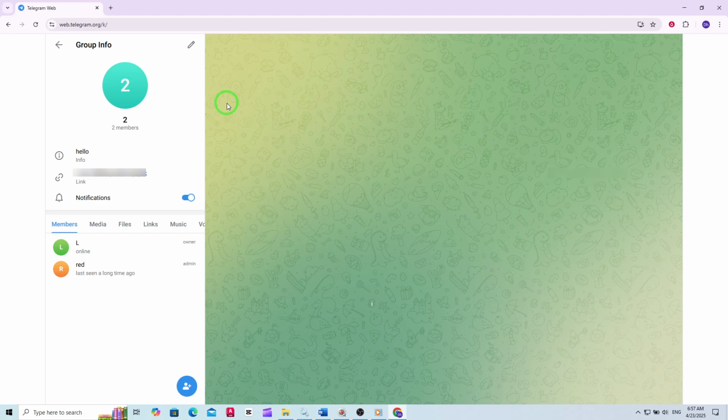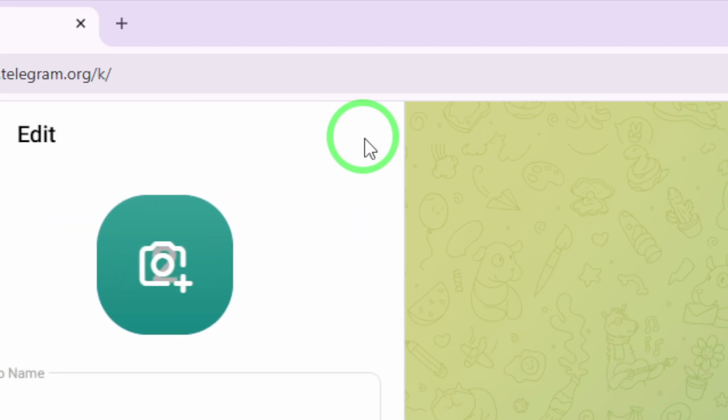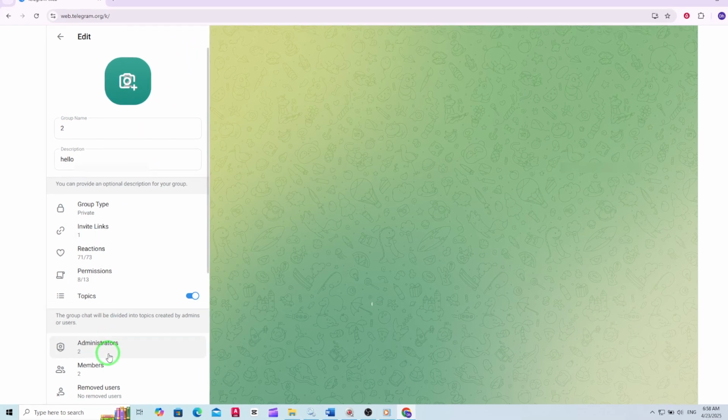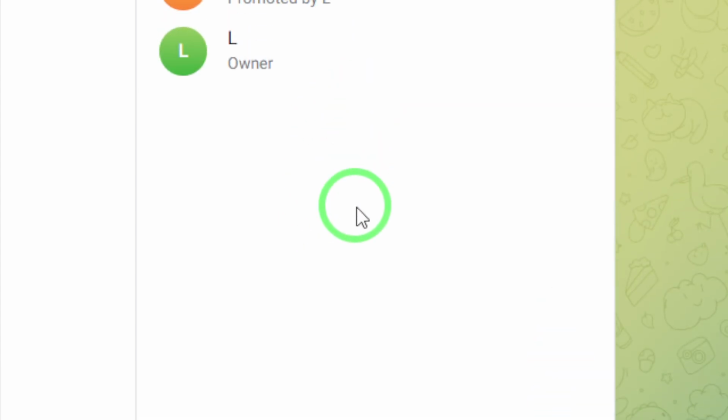Here, you'll see an edit icon, usually represented by a pencil. Click on this icon to enter the group's editing mode. Inside the editing menu, find and select the Administrators section. This is where you can see all the admins in your group and manage their individual permissions.